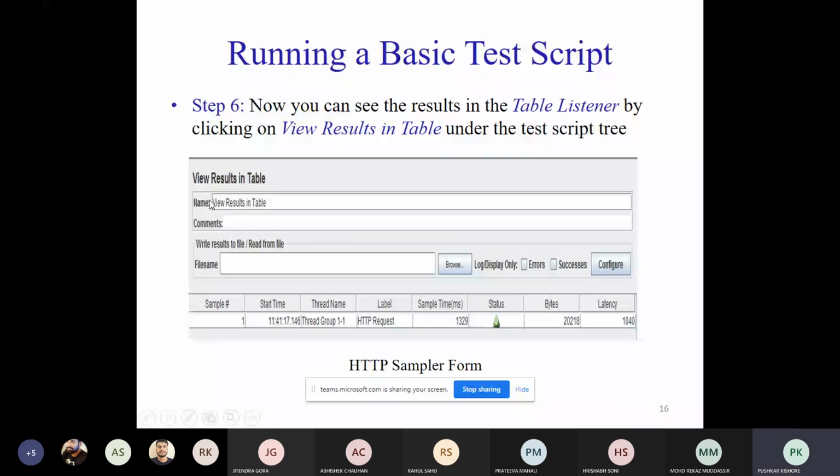You can see the result like one sample. Thread name is Thread Group 1-1. Start time is your time. Sample time means sampling time, so your sample has run for 1329 milliseconds. Status is ticked, which means it was successfully executed. Then the number of bytes involved, and latency, which is the amount of time actually invested.